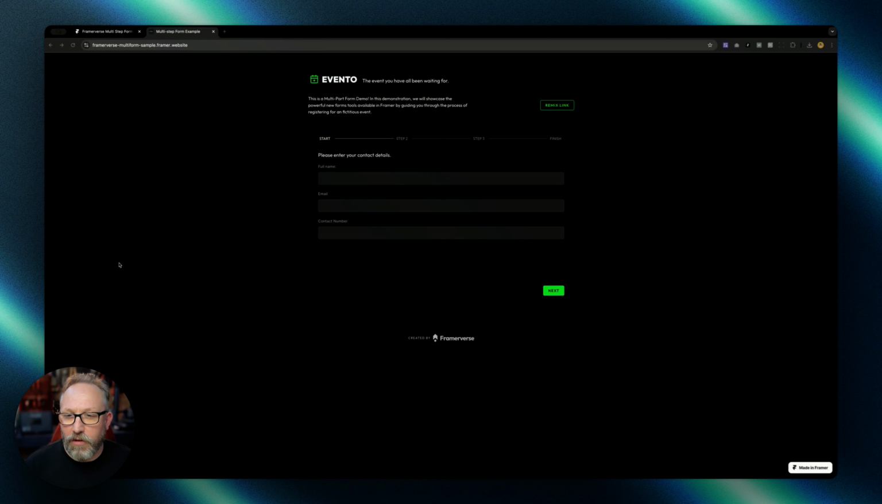Hi there, let's take a look at my multi-step form experience. The reason why I'm calling it that is because although it's got multiple steps, it's just using the built-in Framer tools. There's nothing extra added to it. So it doesn't have any logic control to it. It just creates the feeling of being in a multi-step form.